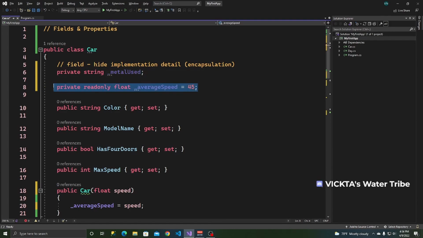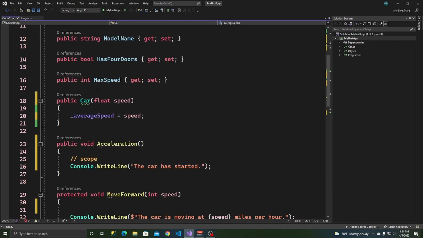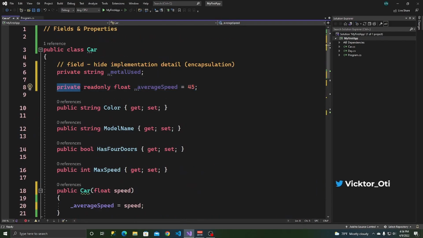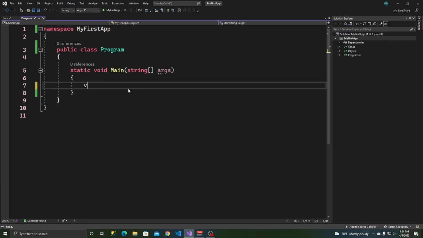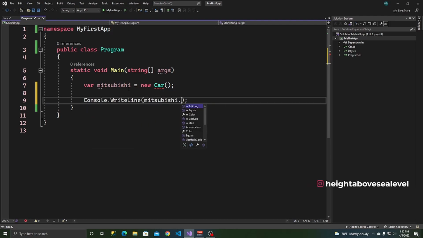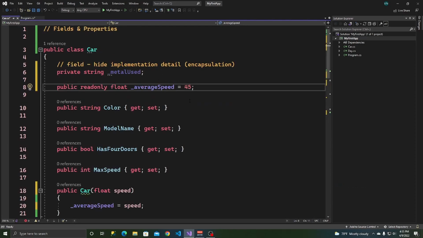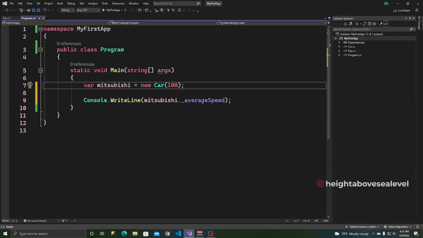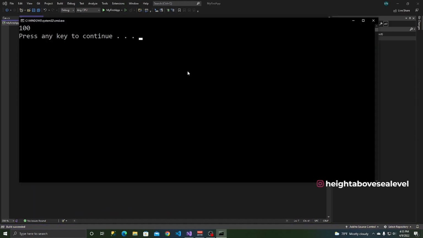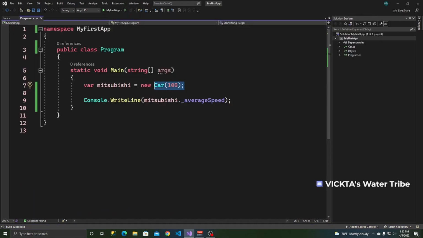And remember, because they're private, you can't access them out here. But if you want, you can make it public, such that if you create, let's say, a new car, Mitsubishi, then you can write on the console Mitsubishi dot underscore average speed. You see, we can access it if you want. Maybe I can say this is 100, and we remove this initialization because we are initializing it here. Control and F5. 100, because we set the speed equal to this.